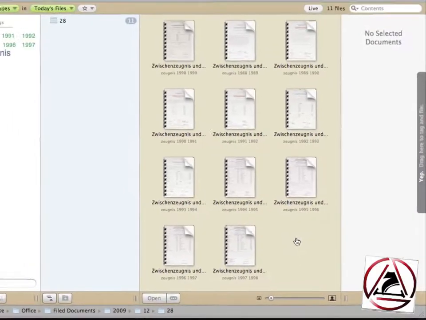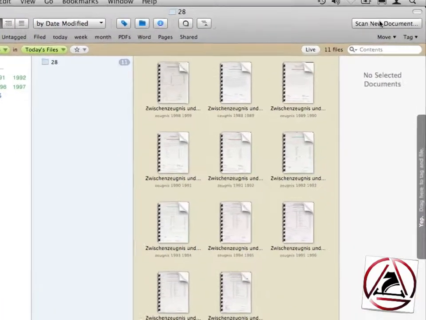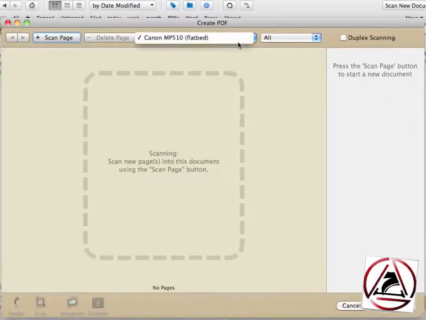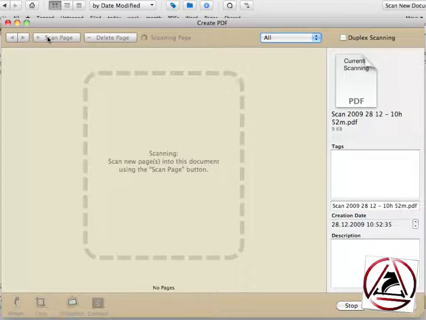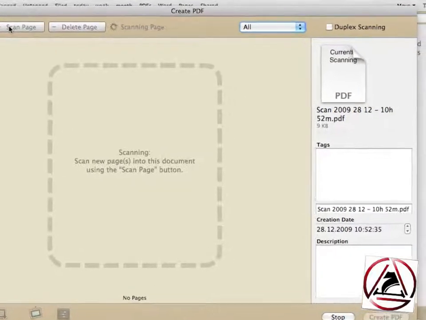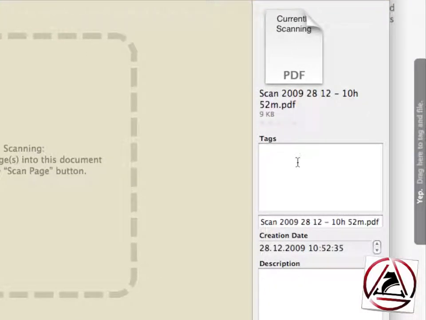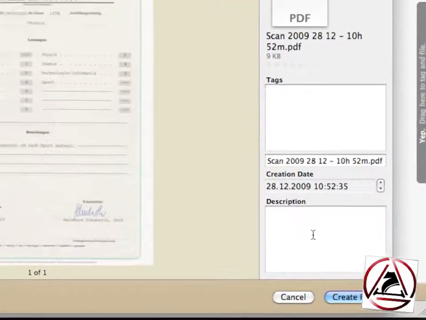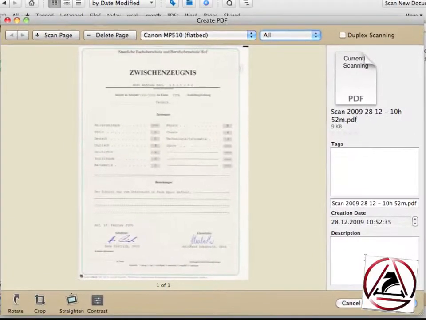As I said before, I used Yep to scan in my documents. This is done very easily. Just click on scan your document. From here, you see my Canon MP510 flatbed scanner is being recognized by Yep. I now just scan my page, and while this page is being scanned, I'll tell you a little more about the application. Hope the scanner is not too loud. On the right side here, we now have some input fields where we can enter tags and the file name and the creation date and the description again. This is similar to the already known text fields we were seeing previously.